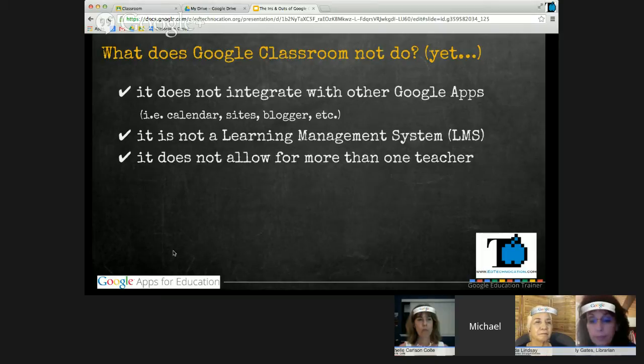As you can see in the title of my slide, Google Classroom doesn't do these things, but I say yet because it's always a possibility. The more feedback Google gets on these things that it does not do, the higher priority it becomes, and hopefully Google makes that change and adds that feature to Classroom.